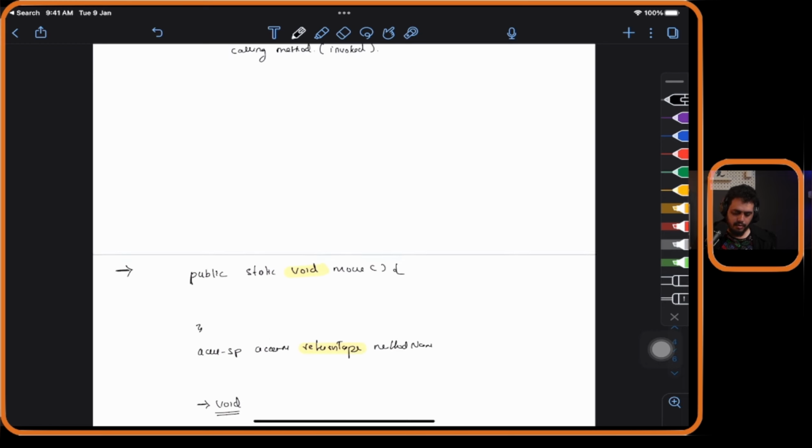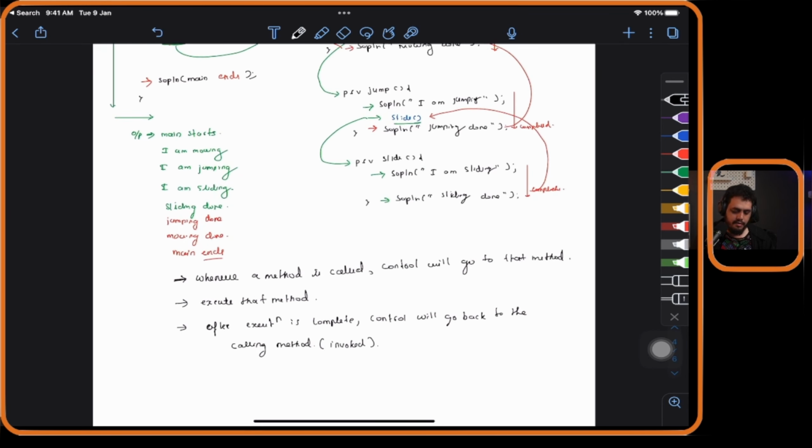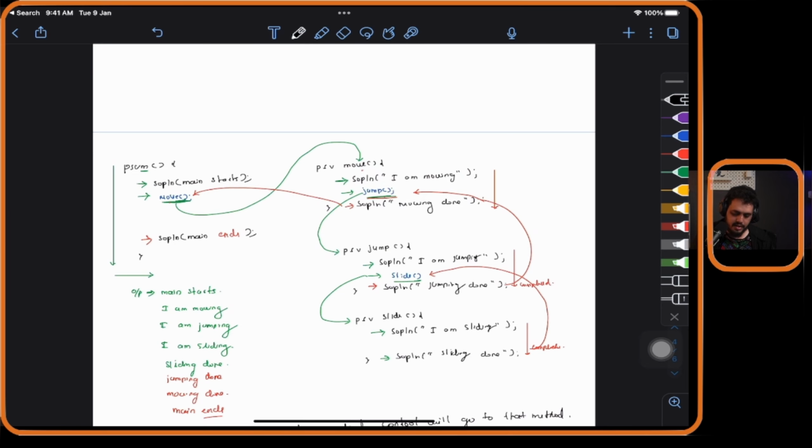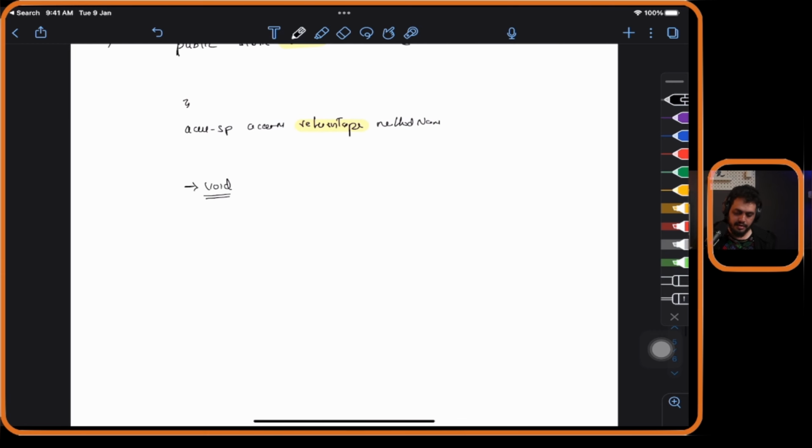We wrote public static void for all the methods we wrote here. What is void? The meaning of void is what? Nothing. So whenever your return type is void, what does that mean? We are telling that we are returning nothing.